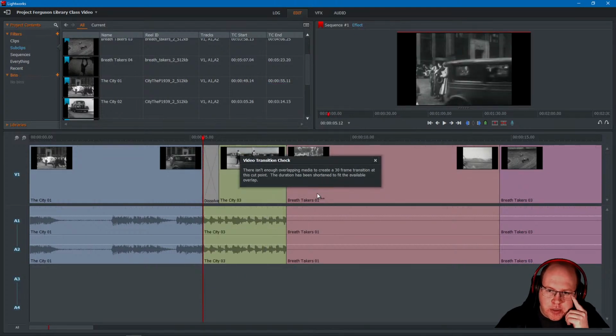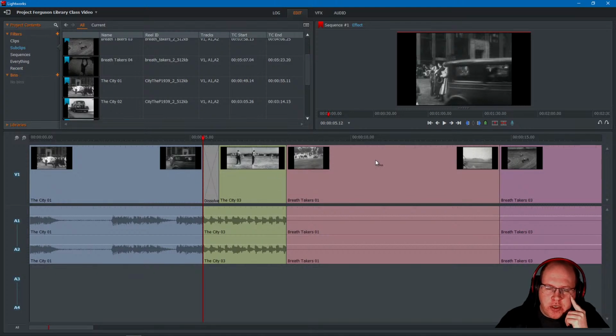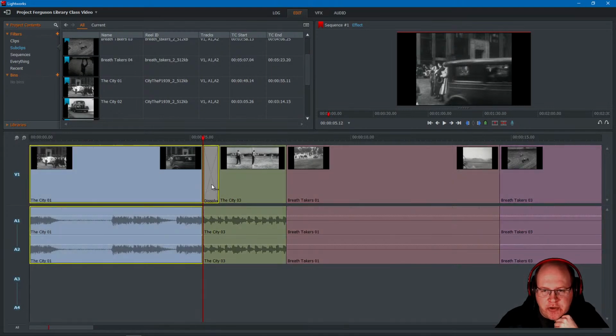Overlapping cut point. The duration is okay. Okay, so I may not have put in my full 15 or 30 frames there. It's kind of strange in some ways how it works. But yeah, now you can see it's added in between the two clips. There's now this dissolve in there.